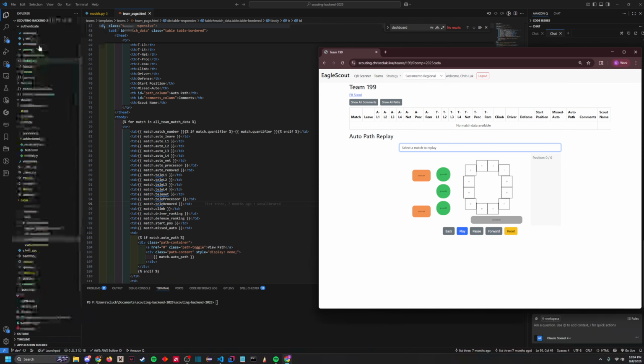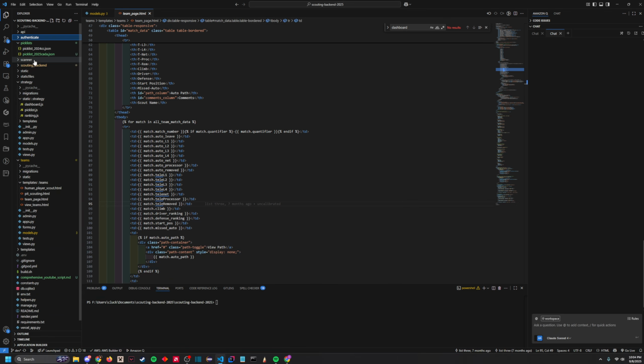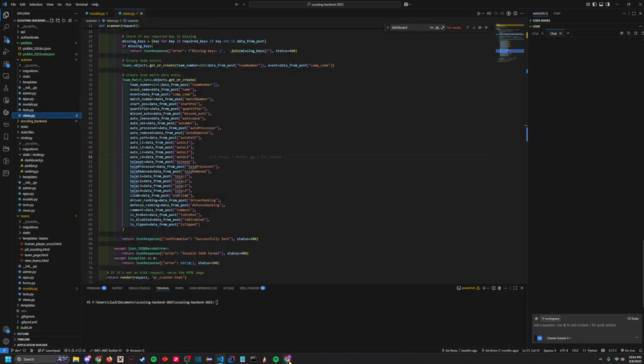So let's talk about something relevant and fun. Let's talk about the scanner. So this is the QR code scanner. It's pretty cool, actually.